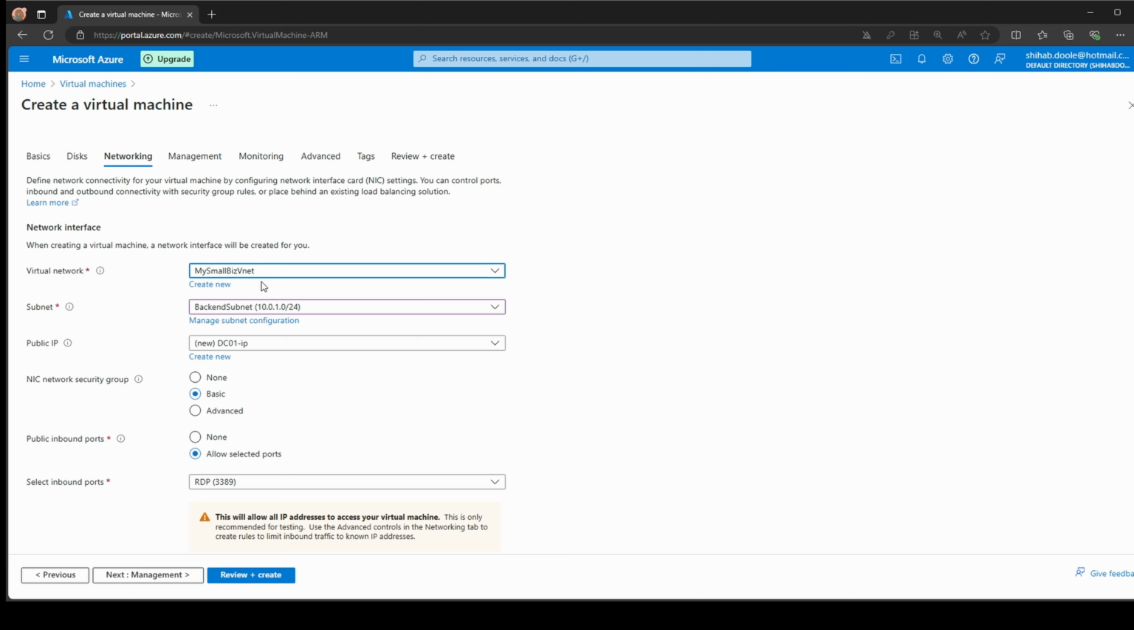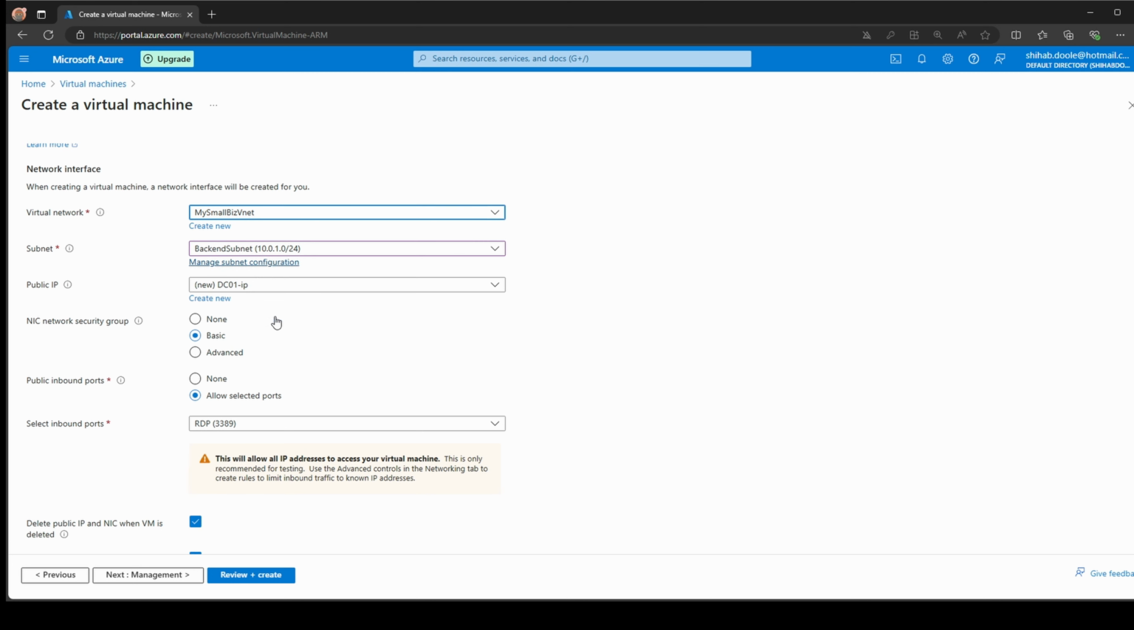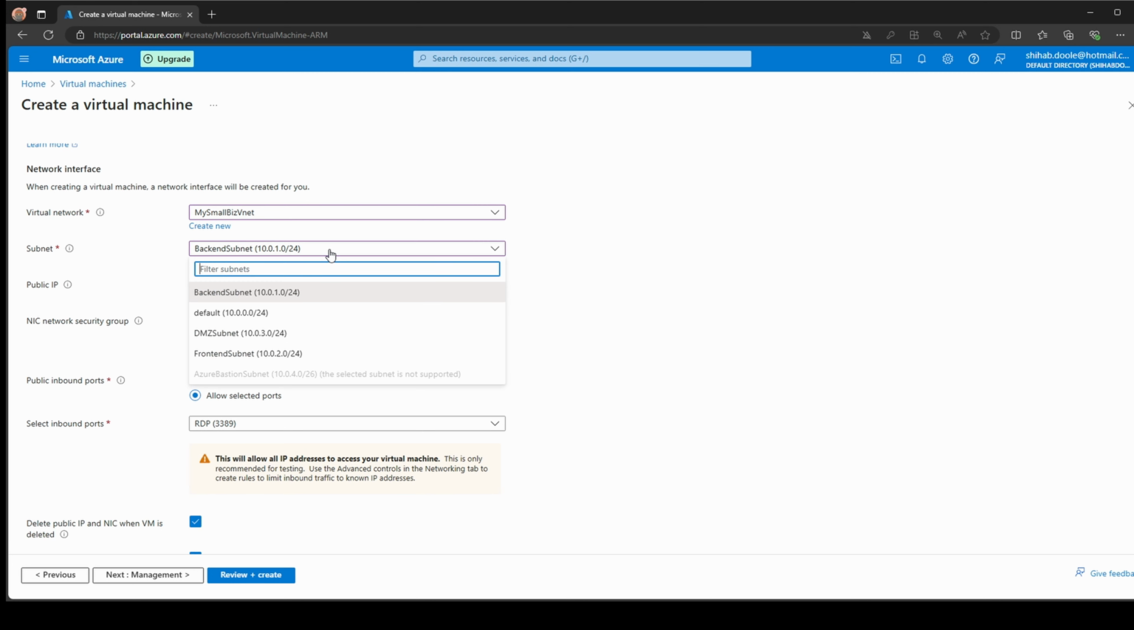Next, under subnet, you'll choose the subnet within our virtual network where you want to place your VM. Subnets allow you to segment your network, enhancing security and performance. So I'm going to choose the backend subnet.